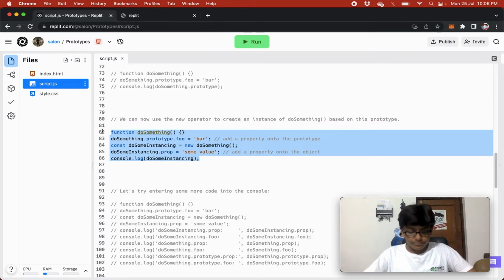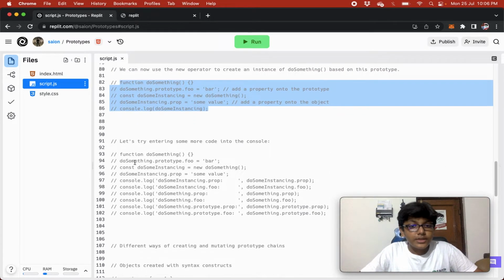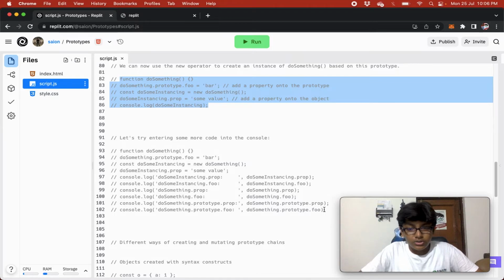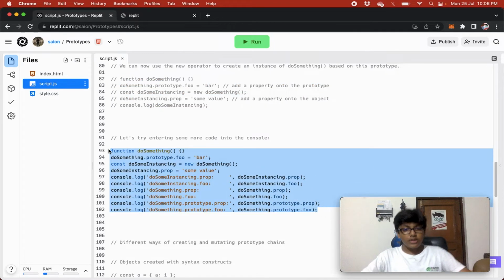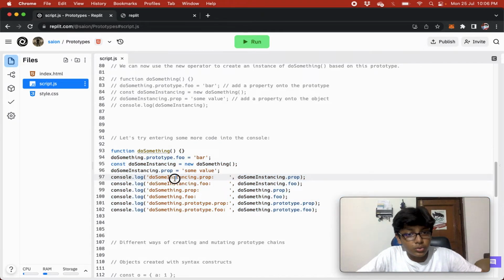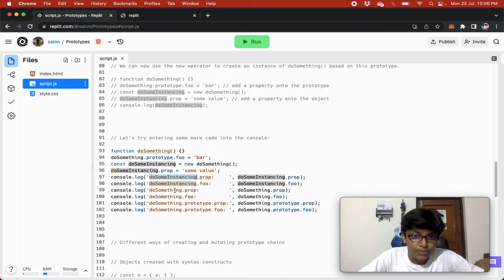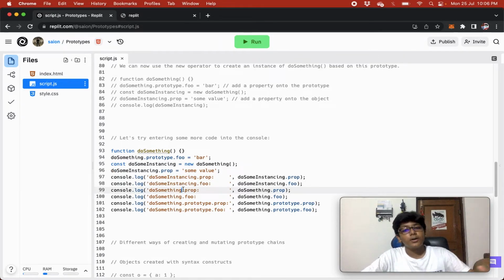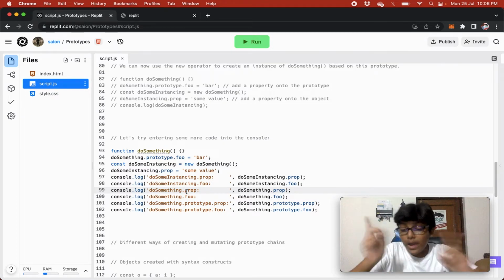Pretty cool, right? So let's try entering some more code into the console. Now I want the result from you. Do this side by side. This is the same code. doSomeInstancing.prop: what will it bring? It will bring some value. doSomeInstancing.foo: what will this bring? It could have two results. Either it could be undefined or it could be bar. What will it be? It will be bar. Why would it be bar?